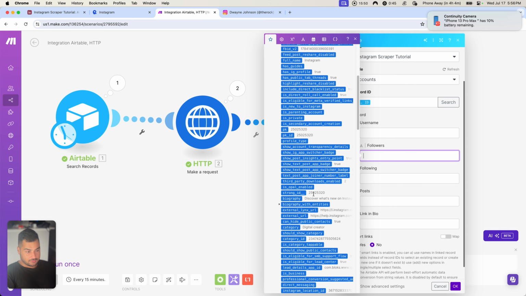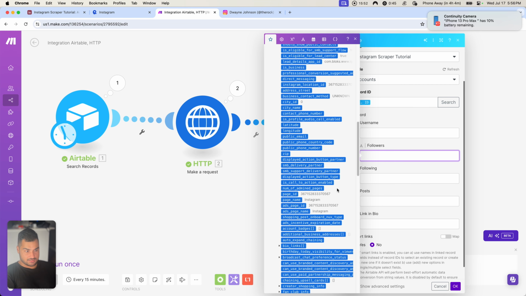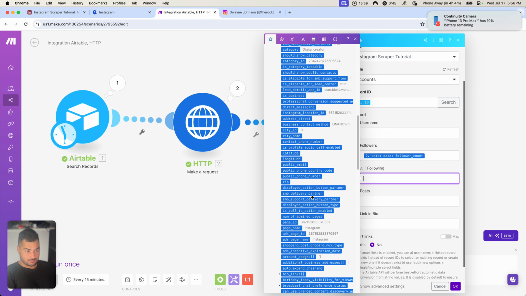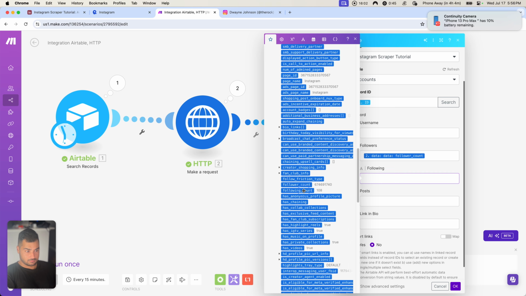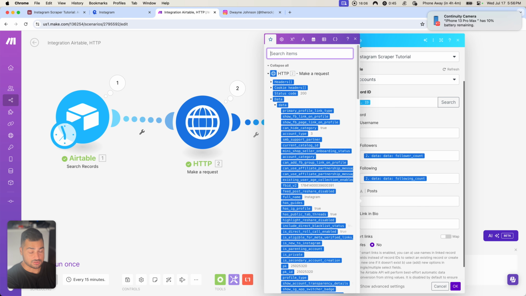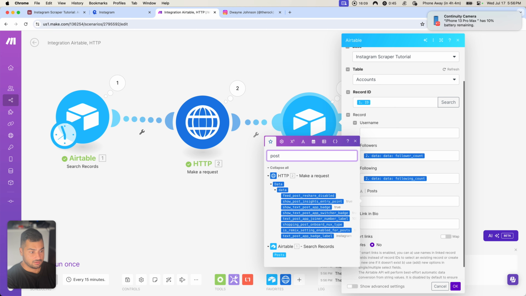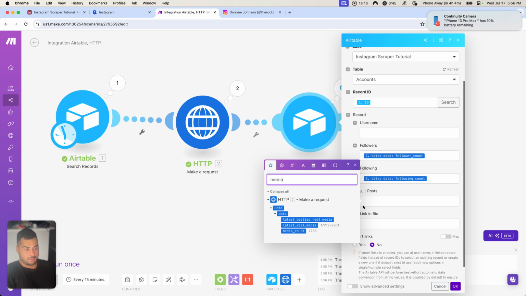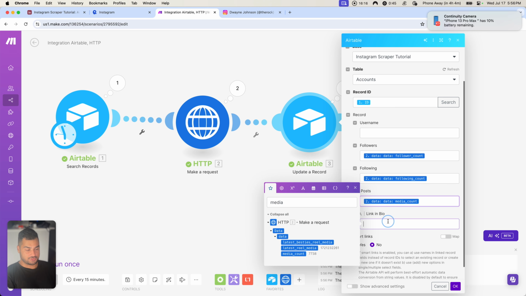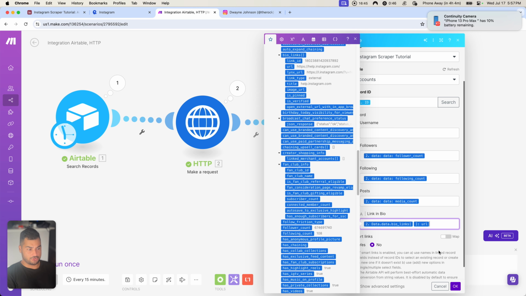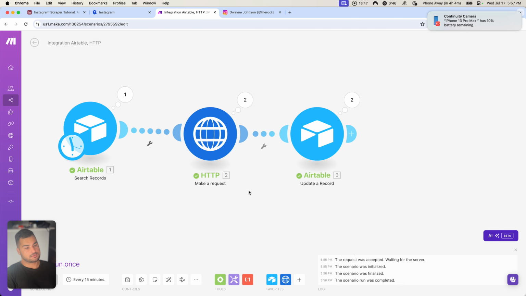With the data here, we can go ahead and autofill these. We're looking for follower count, following, and posts. If it's too much stuff, you can just search for posts, or I think it's called media count, right? And then for link in bio, maybe try link, call URL. Okay, so that's basically done.